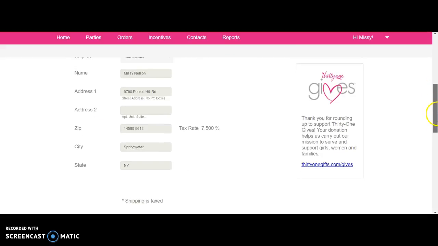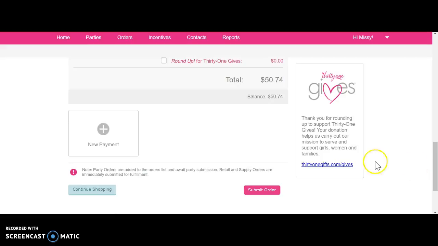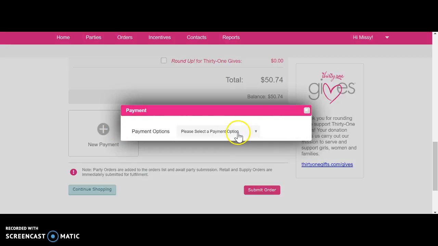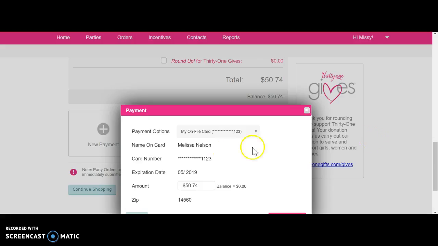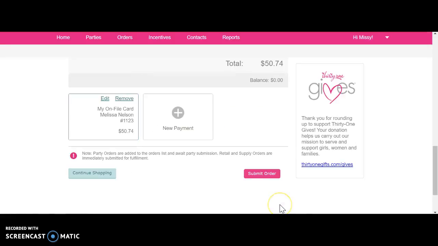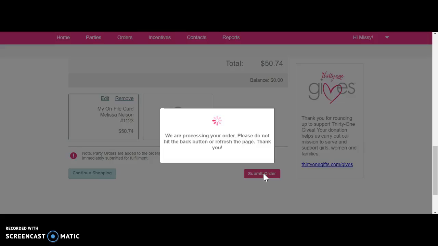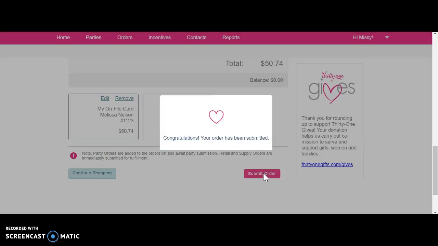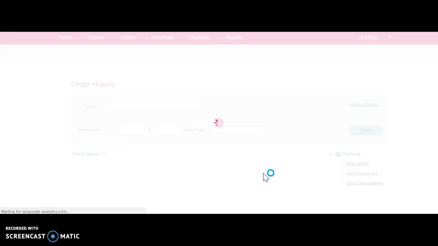This has to be a separate order, and then you scroll all the way down and you're going to add your payment here, save payment, and then you're going to click submit order. That's it ladies. Now my seasonal add-on kit is ordered.